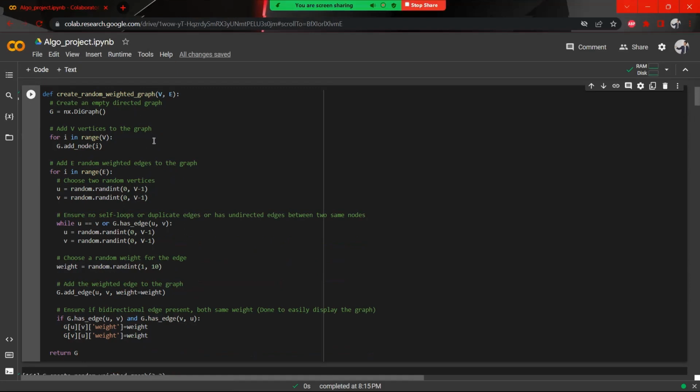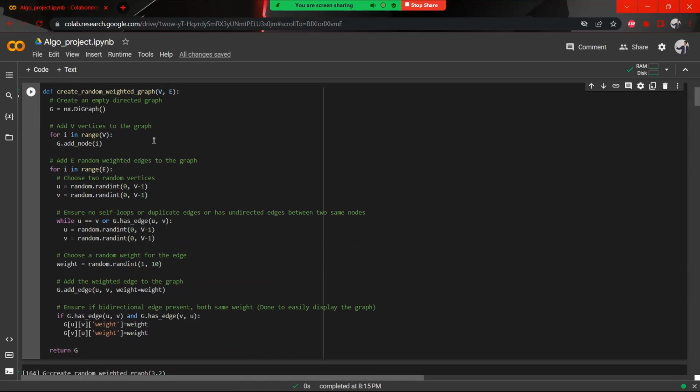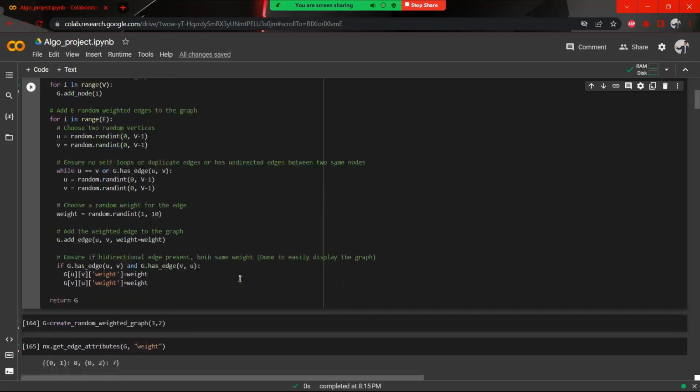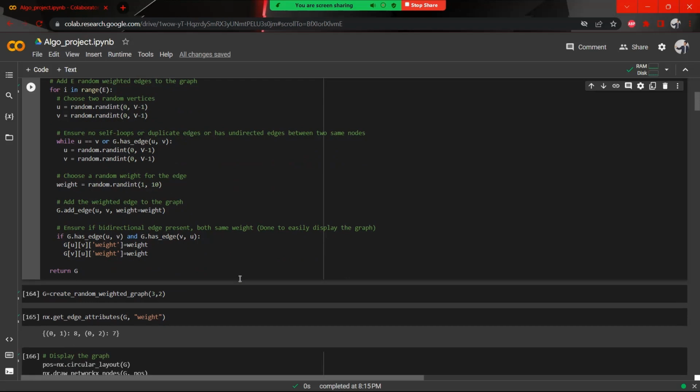So a bit about the create random weighted graph function. This function creates a randomly weighted directed graph, which has no loops. And if there are any bidirectional edges present, both directions have the same weight. This is to ensure simplicity in displaying the graphs.